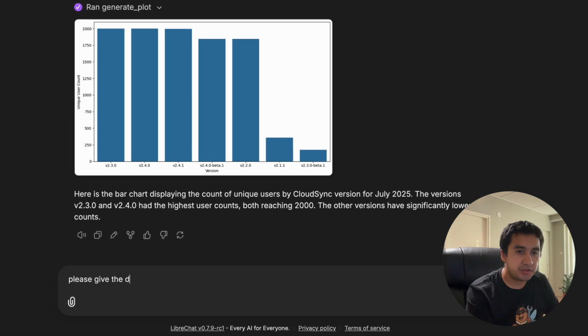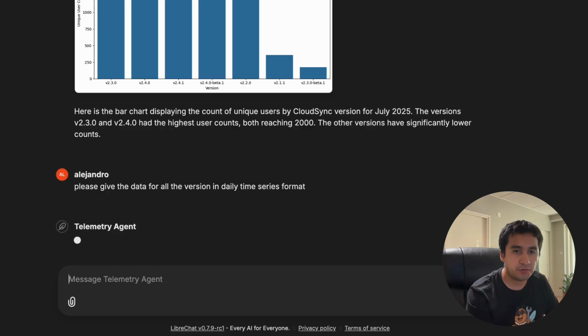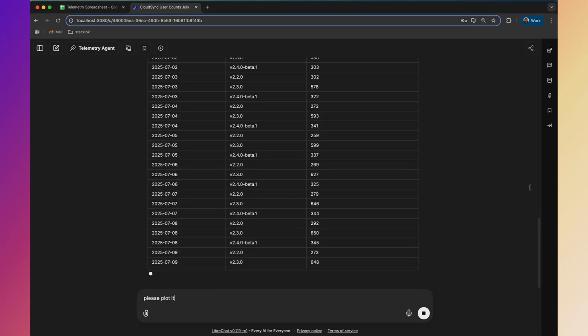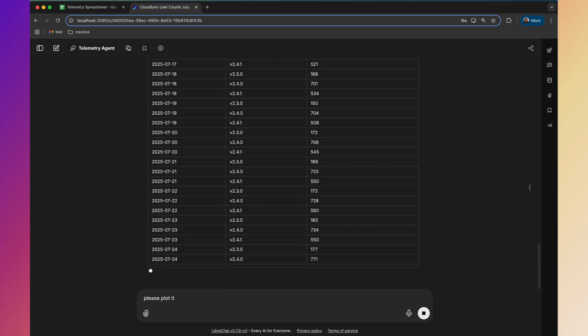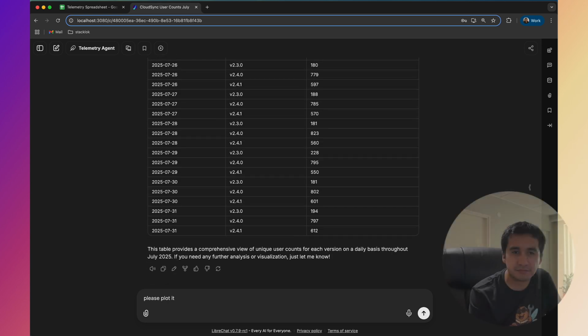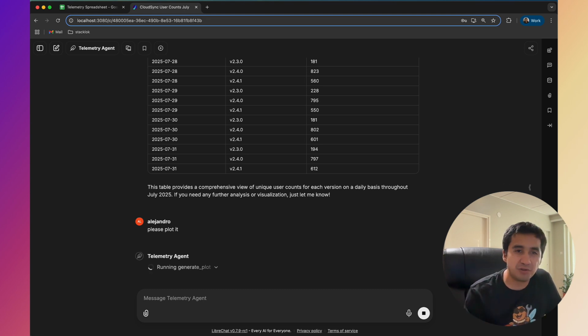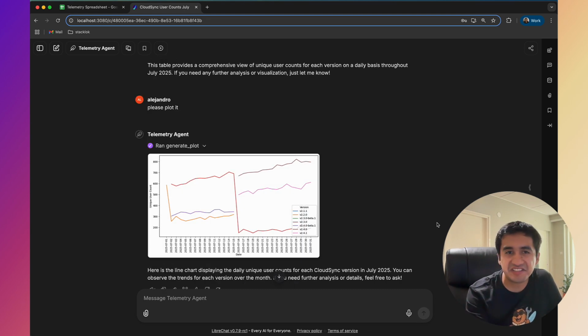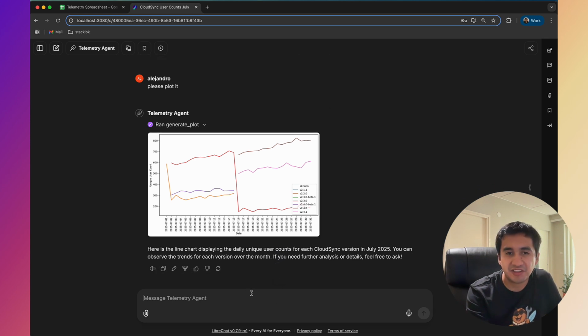Now let's see. Please give me the data for all the versions in time series, in daily time series format. Well, that took a while, but now I can say to plot it. And here it is, the data by version and by date as a time series.